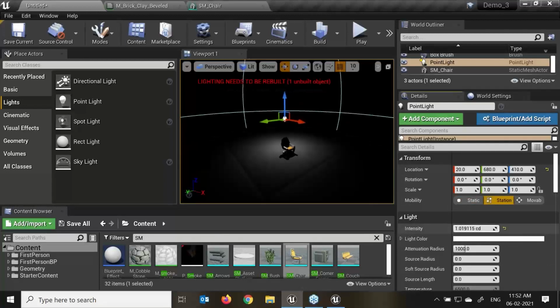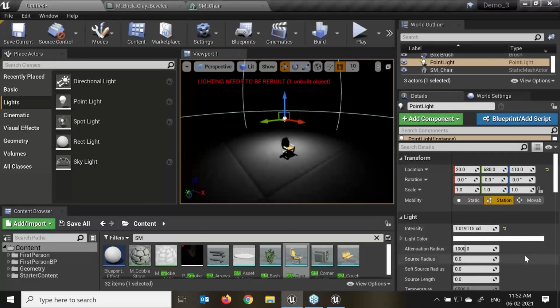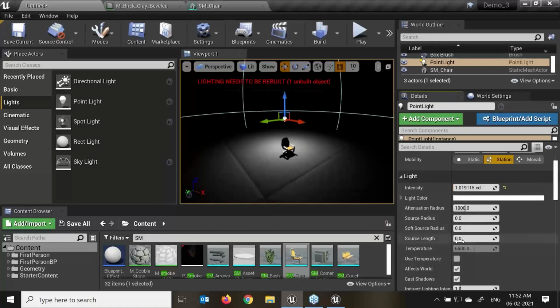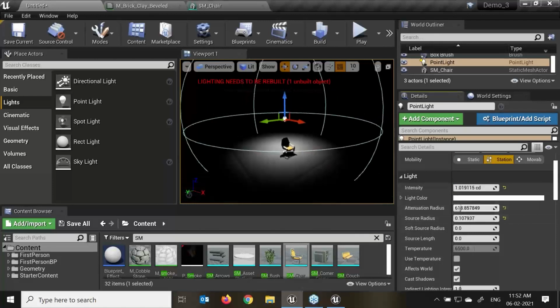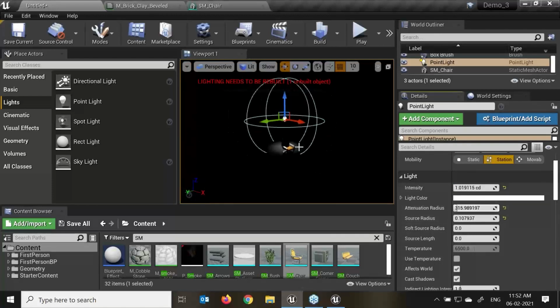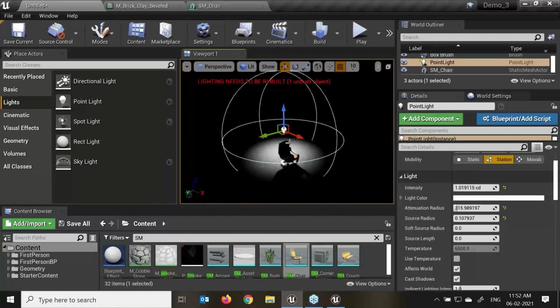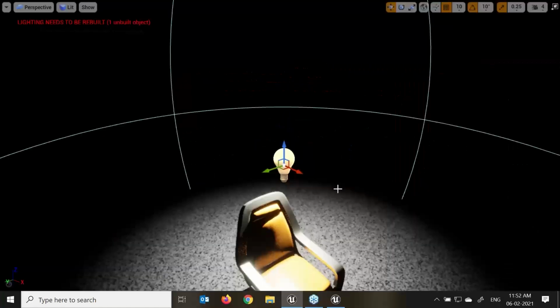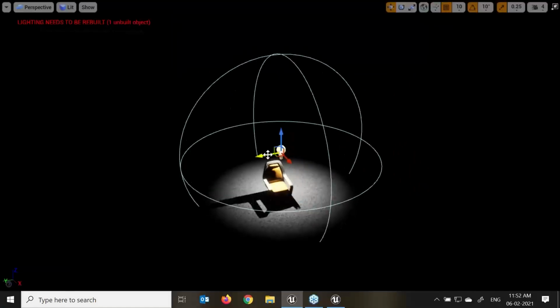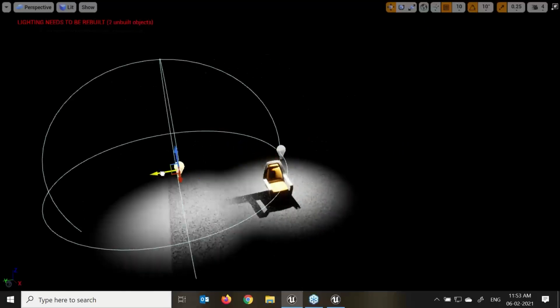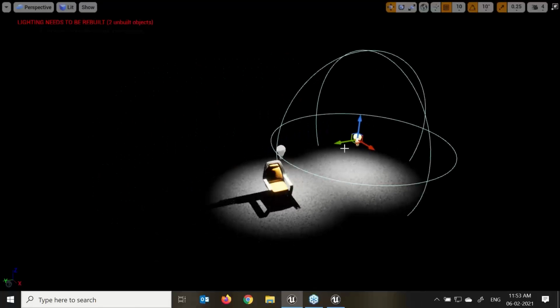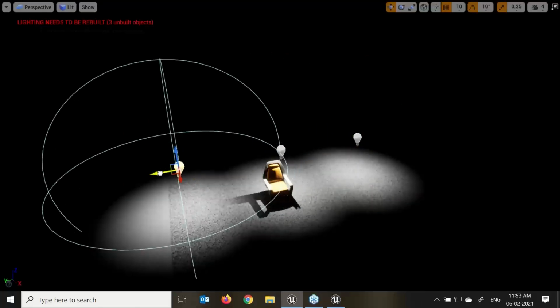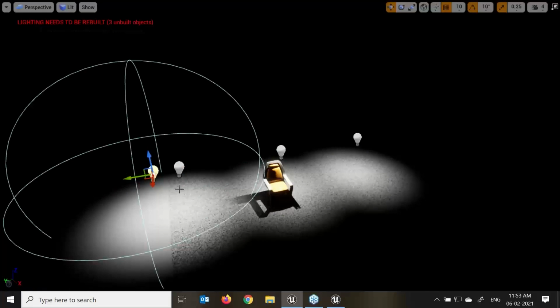Intensity we have here, you can increase and decrease that particular intensity. Light color, source radius we have. When we talk about the source radius, I will try to increase the attenuation radius over here. Light is affecting that particular area. If I hold Alt and drag that light, you can see I'm creating a duplicate of that light. Just move that light.